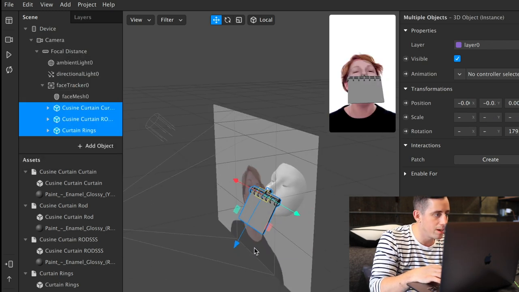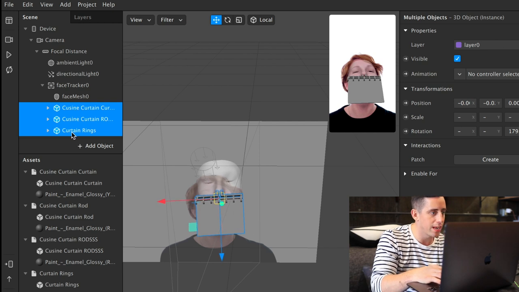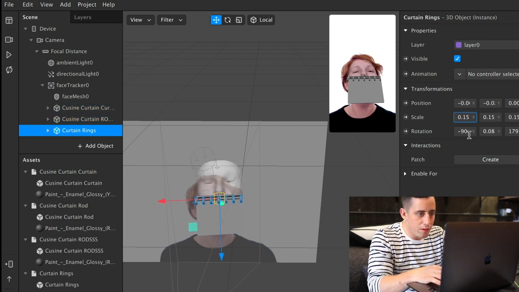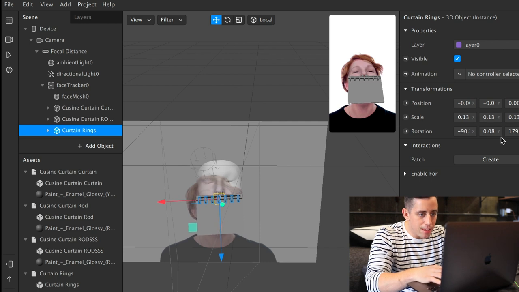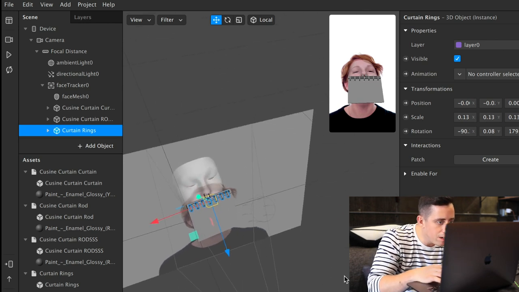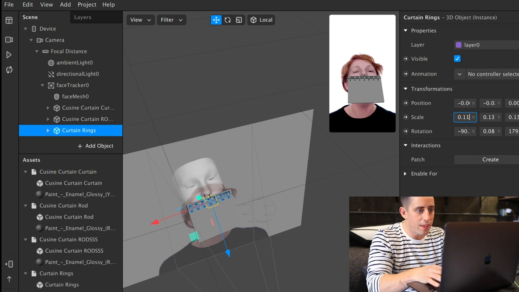Oh, the rings are off. I didn't even realize that. I think we need to scale the rings down a little bit. Over here, we'll go over to the scale and make these all just a little bit smaller so that they actually fit within the rod so it looks like they're actually there.